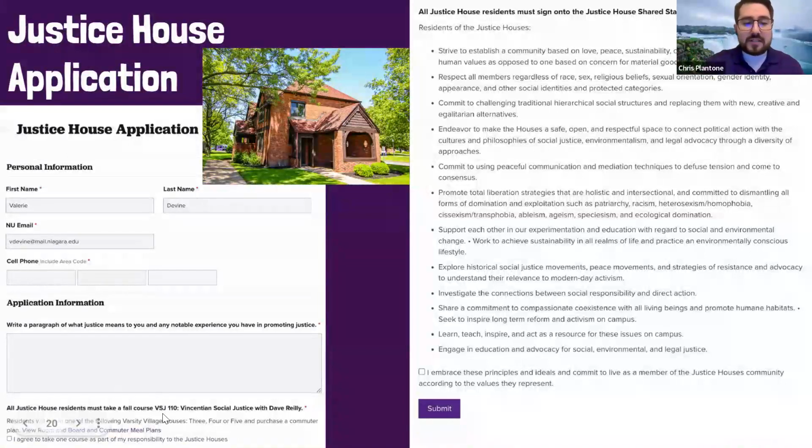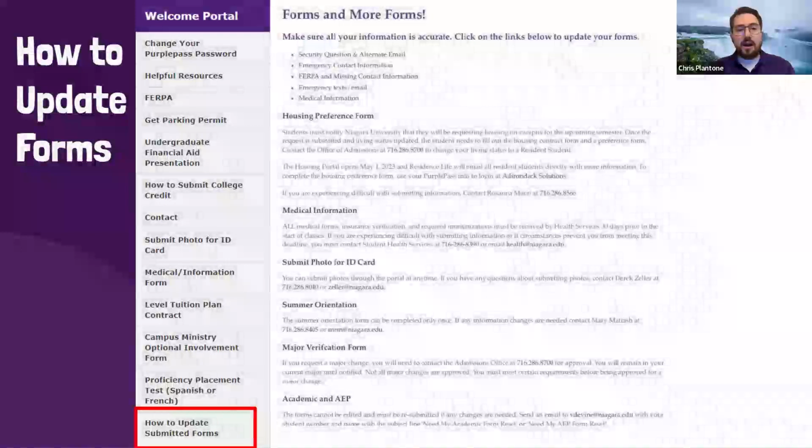Just know that you'll have to take VSJ 110 with Dave Riley. All freshman students have to take a VSJ class. We'll talk about that in a little bit, but just know that if you are interested in VSJ, you'll have to take this class. All right.